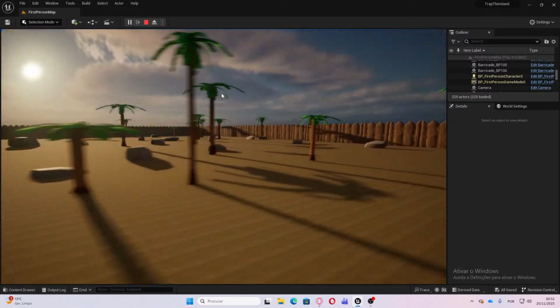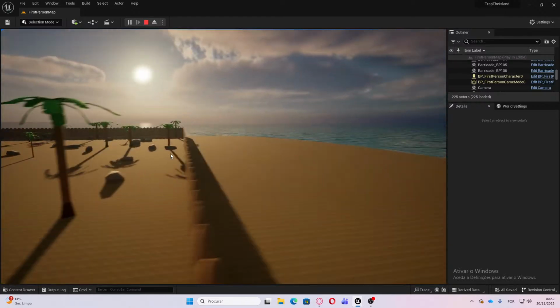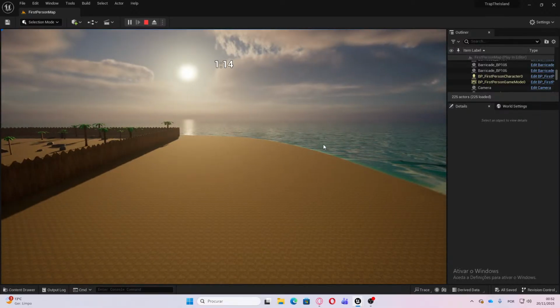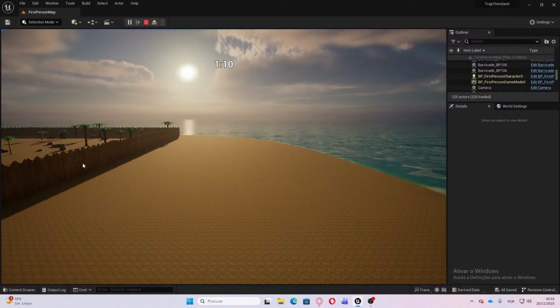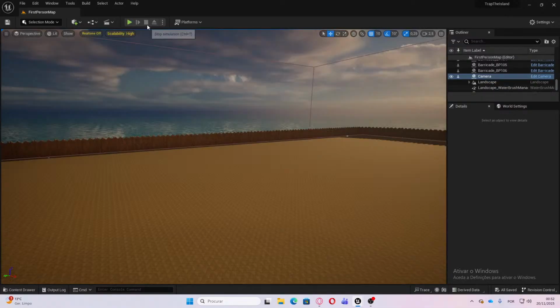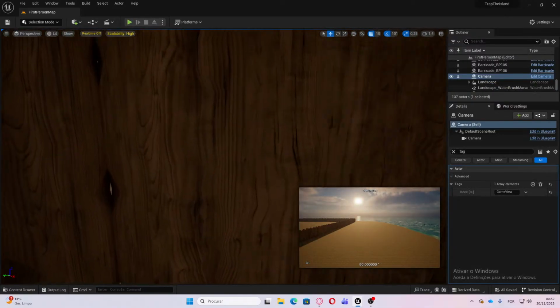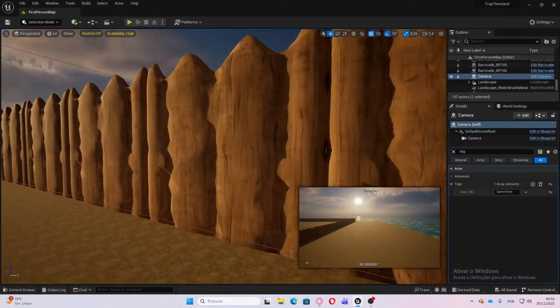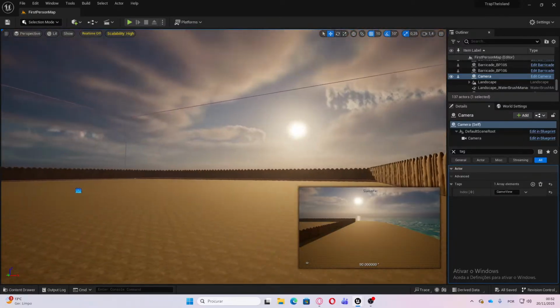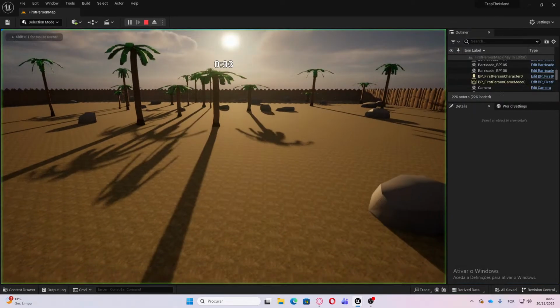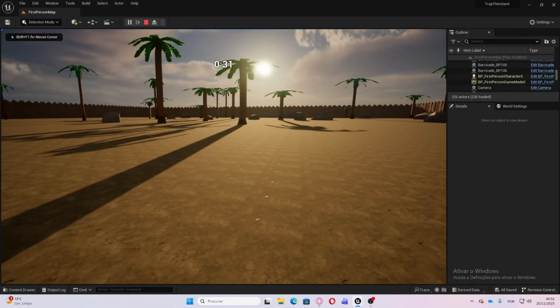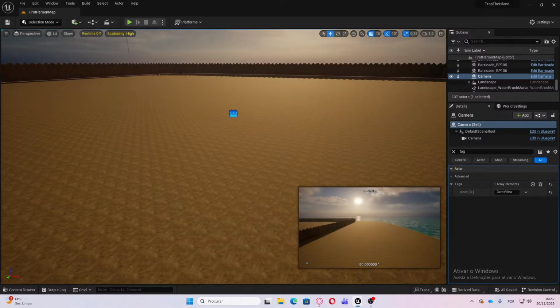I really do like this art. I think it fits the theme. As you can see, the water, the land here, the barricades, like smooth but low poly. I like this style. I don't know if you guys like it or not, but I really do like it, because it keeps the game clean. I don't know if it's just me.